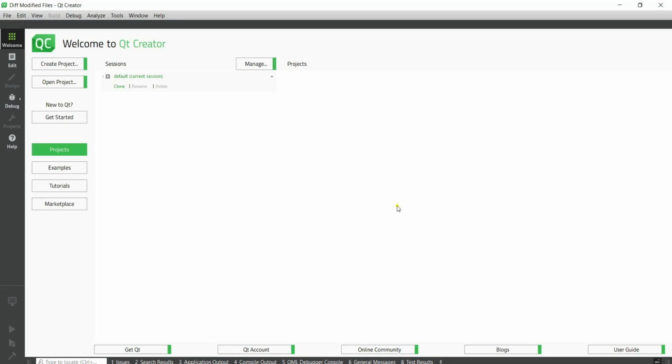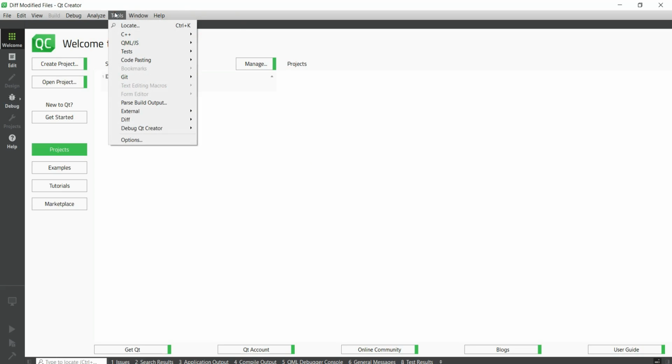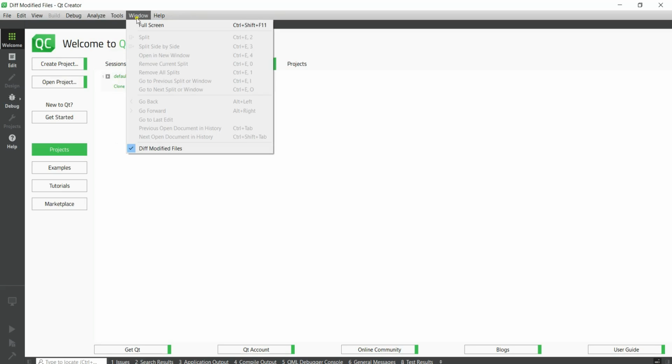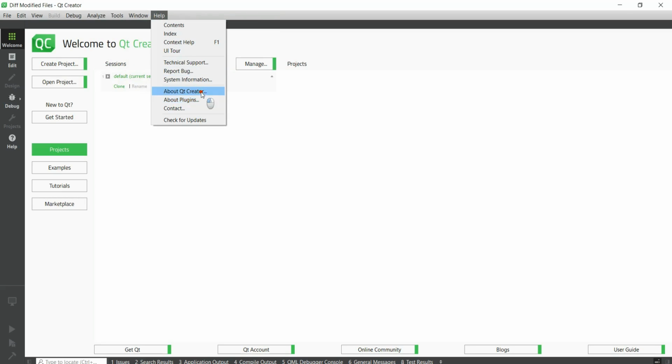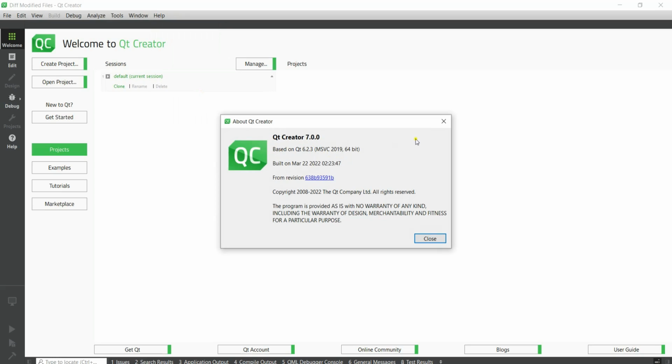Now let's create our first project in Qt Creator. So right now you can see that this is my Qt Creator user interface. And from here, if you see, I'm using the latest version of Qt Creator. Now you can pronounce it Qt or Qt, there's no problem. So if I go to help and About Qt Creator, you can see that this is the latest version of Qt Creator and also Qt.